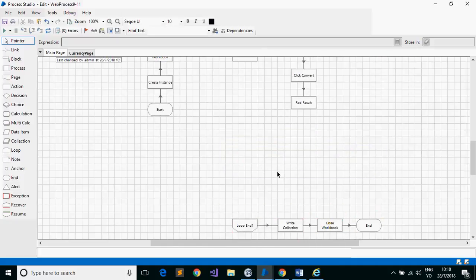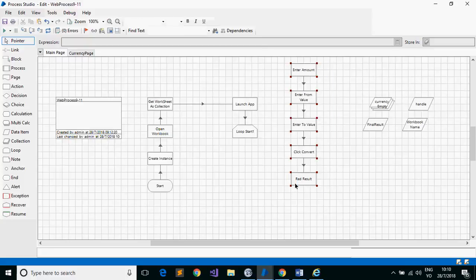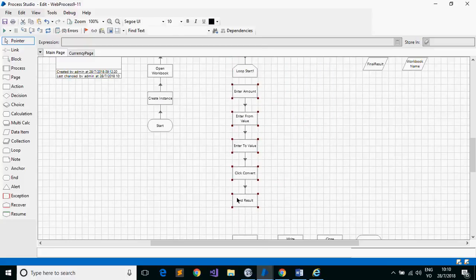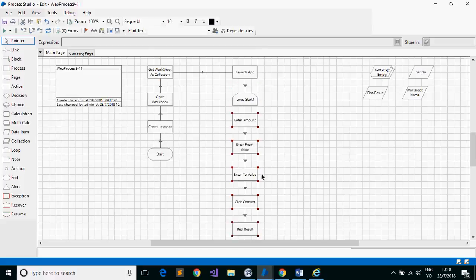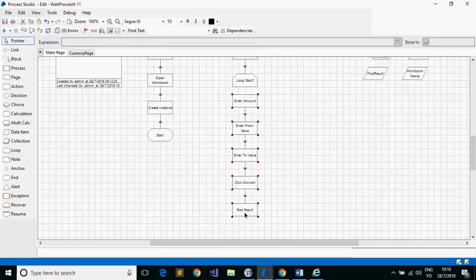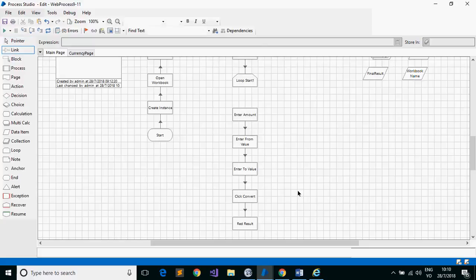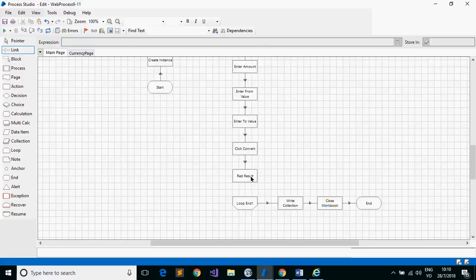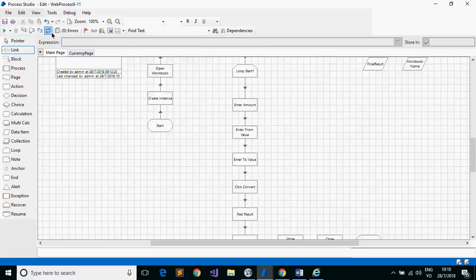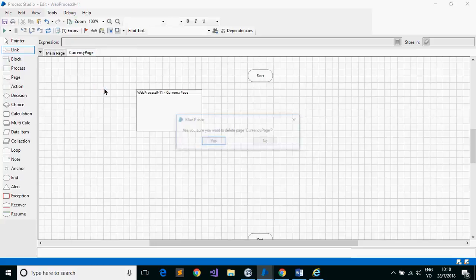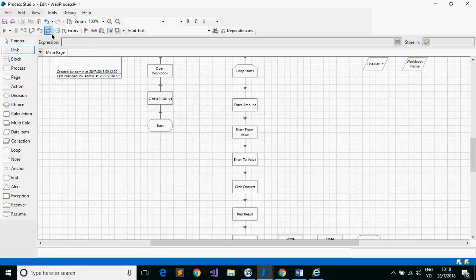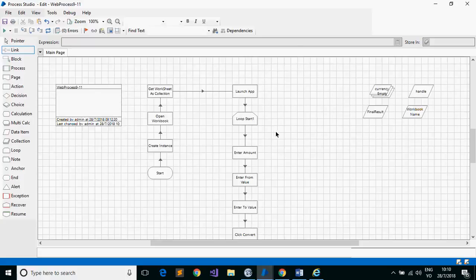Because this is the first time I'm explaining exception handling, you'll be confused. There is a concept called exception bubbling that we'll discuss very soon. For now, let's put it here. And okay, so now let me delete this page also, otherwise we'll get something. Okay.